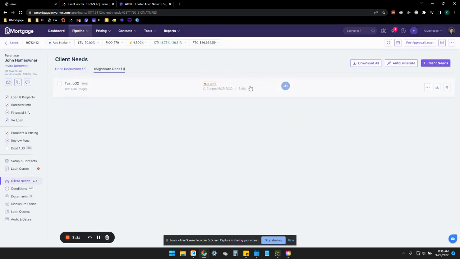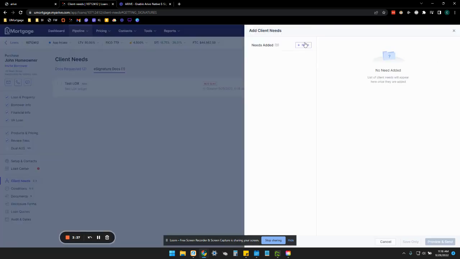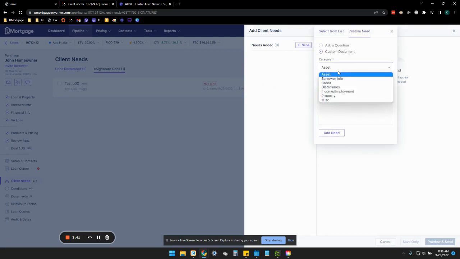Let's use another example that would be maybe a bit more complicated. I have a prior address form from our credit bureau that I want the client to fill in through our e-sign tool. Let me walk you through how we would do that. We're going to add a new need, and like before, we're going to use a custom need and fill in some information.